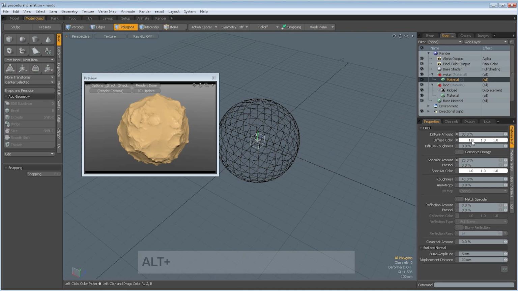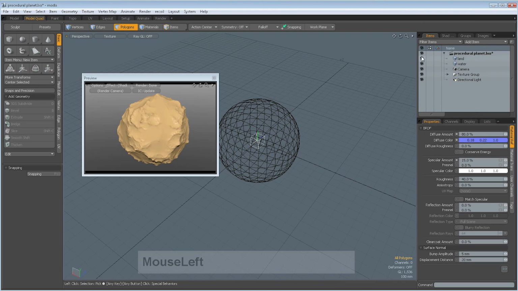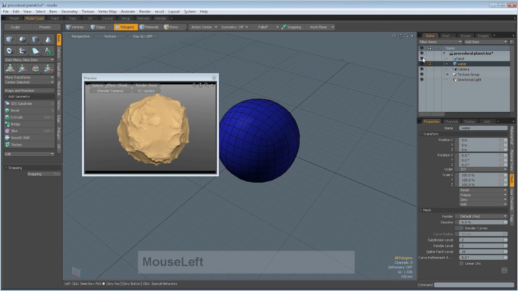And we'll change the color to a water-ish type color. That's fine. Yeah. See, we actually got to see the item so we can see what we're working on. And there's our water.